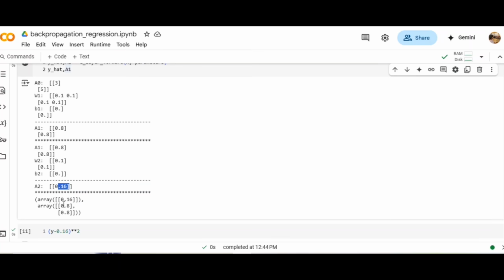Now I'm printing the predicted outputs of each node. This is the output layer node, predicted as 0.16, and these two are the predictions of the hidden layer nodes. My first hidden unit is giving an output of 0.8, and the second hidden unit is giving an output of 0.8. These are my weights and bias values and the corresponding outputs of each node.